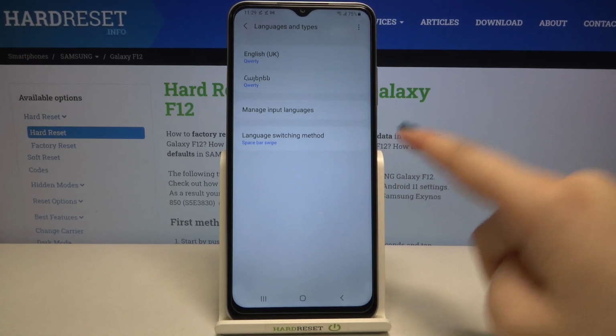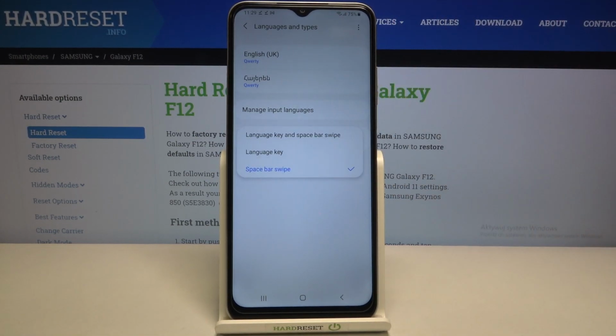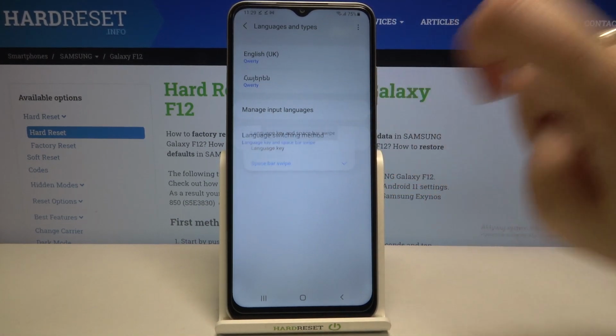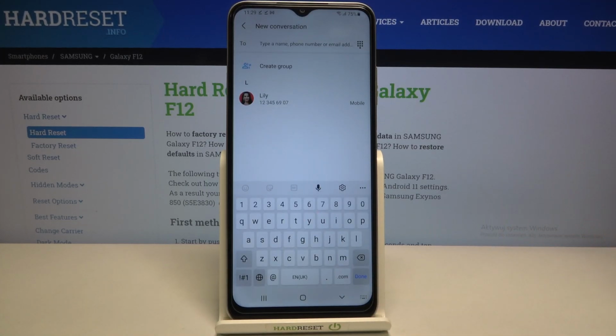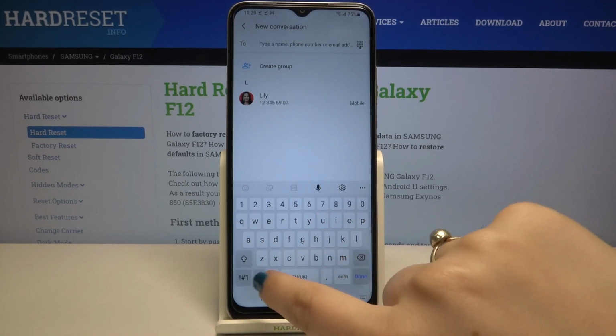What's more, here we've got new option, language switching method, and after tapping on it you can decide how you want to change the languages. So you can use the spacebar swipe, language key, or both of them, and I will pick this option in order to show you. So let's get back, and as you can see, here we've got a little difference.